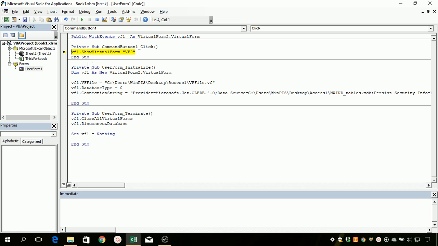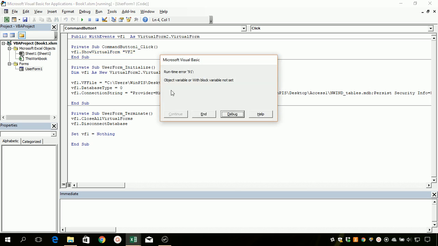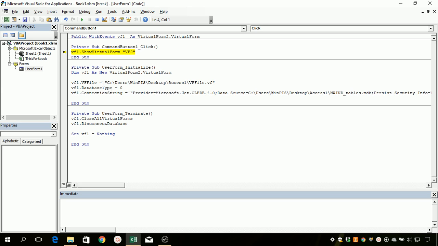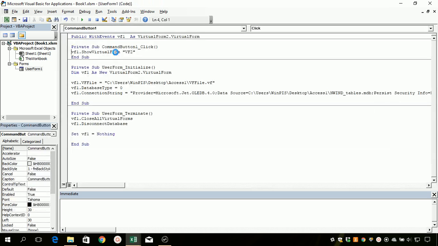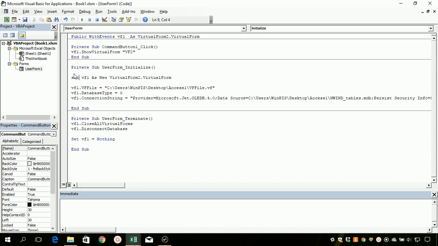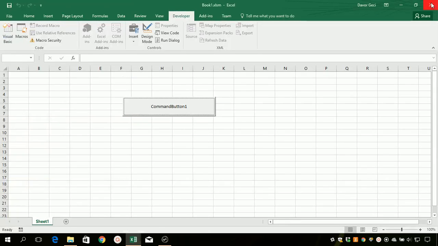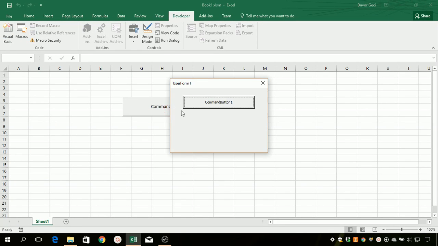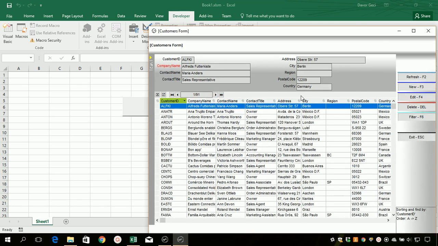Something was wrong. Object variable or With block variable not set. Oh, I see it now. Let's stop this. Okay, let's go into the code. This is wrong. We need to set as new. Okay, let's try now. Let's click this button, let's click this button, and here we have it.